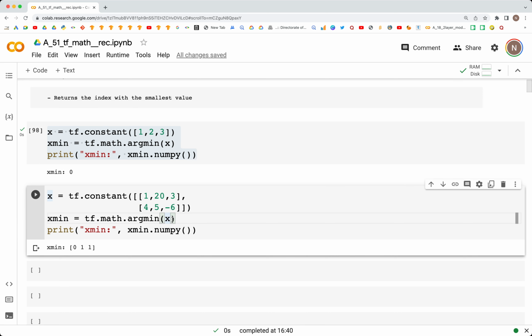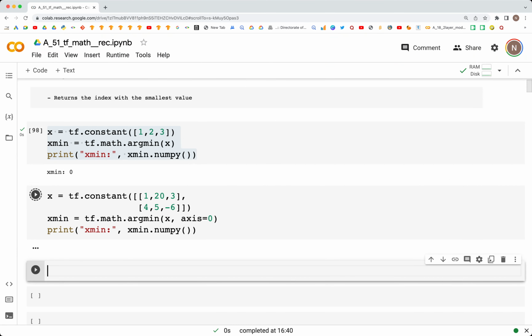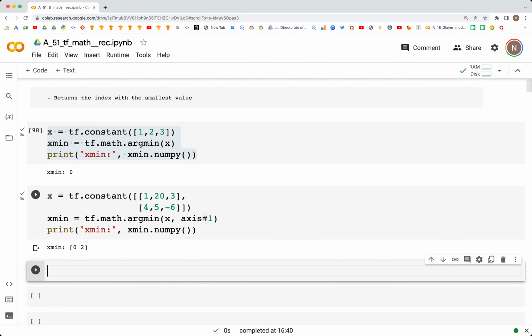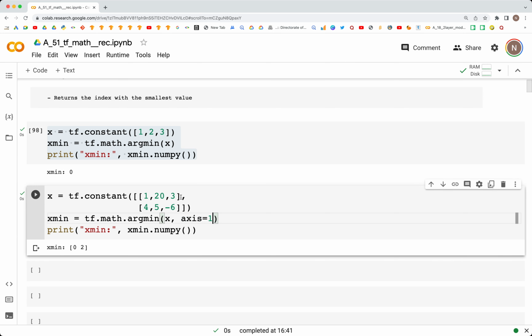Now if we were to add axis, we could say axis is equal to 0, and we would get the same set of values. If we change this axis, we say axis is 1. In that case, what we would get is a row-wise comparison. So in the first row, the smallest value is 1, which is located at column index 0. So we get 0 here. And in the second row, the smallest value is minus 6, which is located at column index 2, counting 0, 1, and 2. So this is location 2, and therefore we get a value of 2 here in the output.